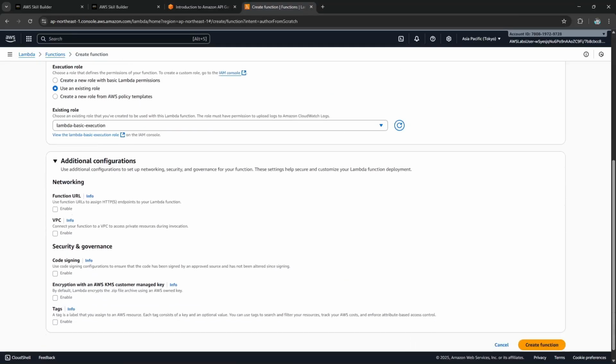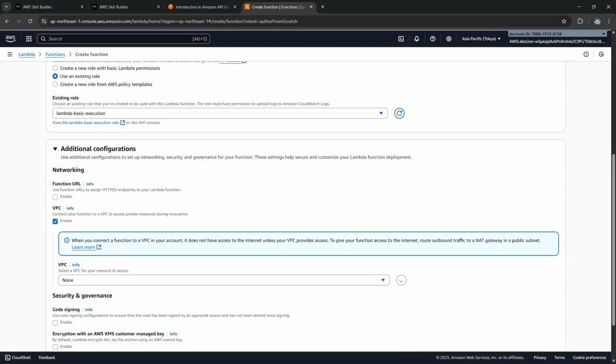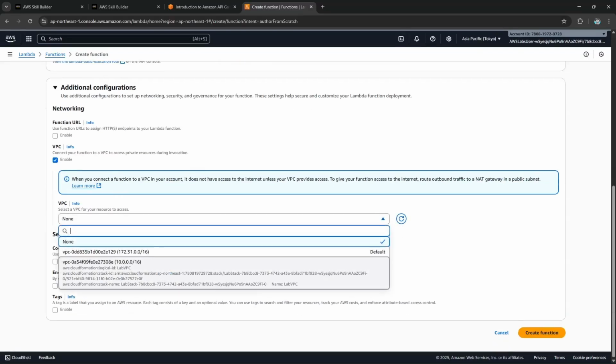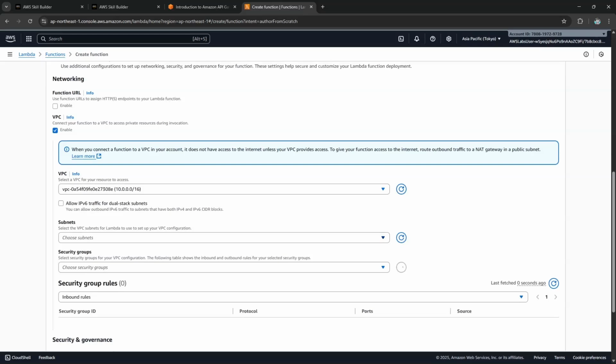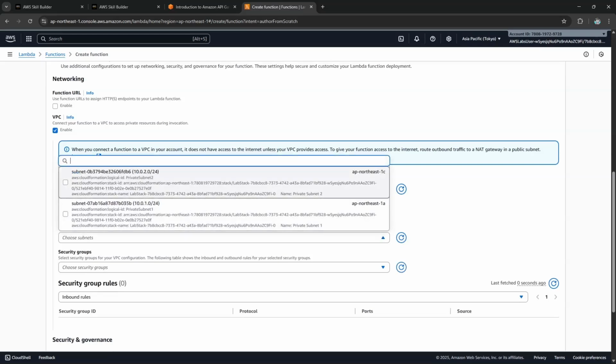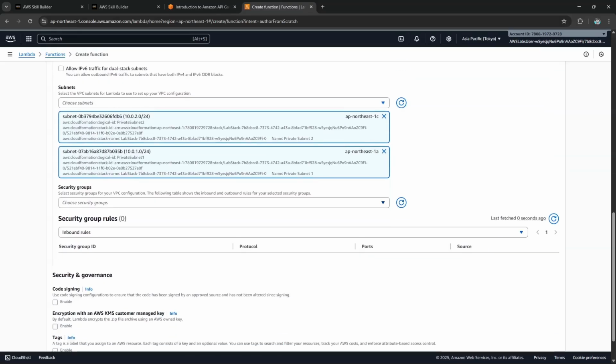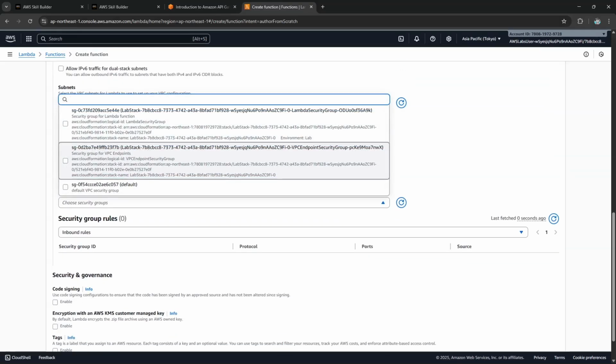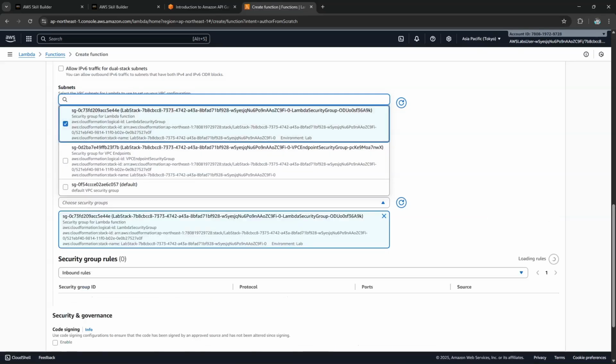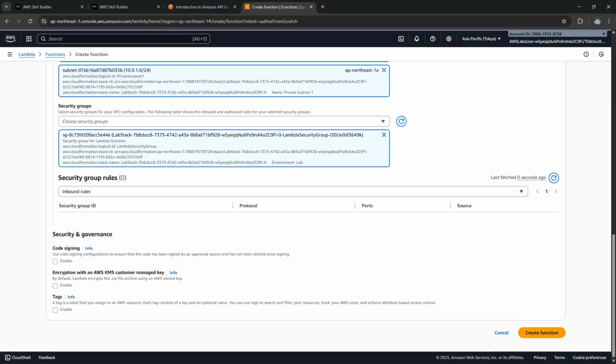Just going here, VPC, we have to enable that. Then we will choose the VPC name with this one. Then we will choose two subnets here, 1 and 2, and then we will choose the security group which contains lambda security group inside it. So just selecting this one. After setting all this configuration, just click on create function.